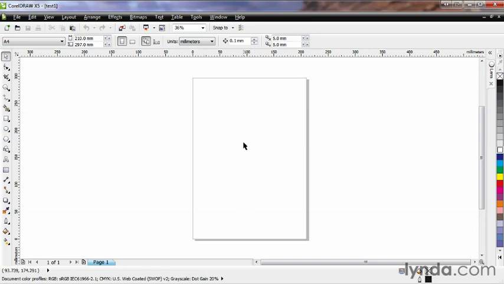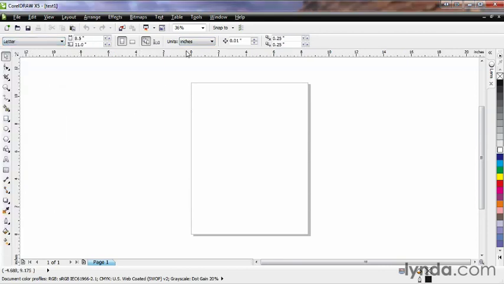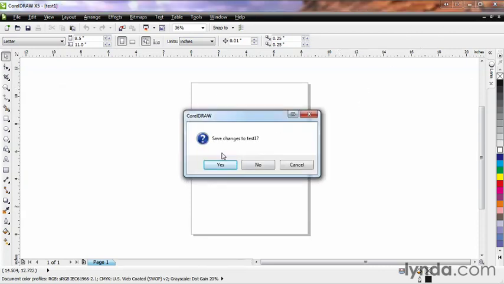However, let's make some change to this one. If I, for example, change the page size, you'll notice right now I have an A4 page by default and I work in millimeters by default. However, if I go to a letter, automatically I change to inches. But the point is, I've made a change to the document. So if I now click close, I'm asked to save.